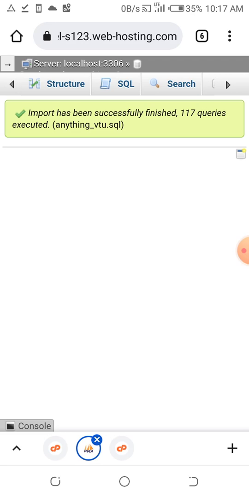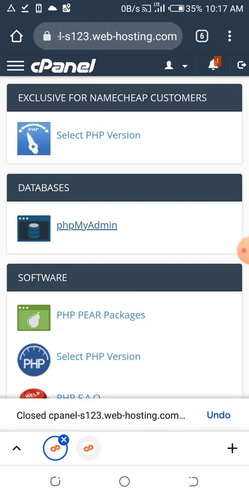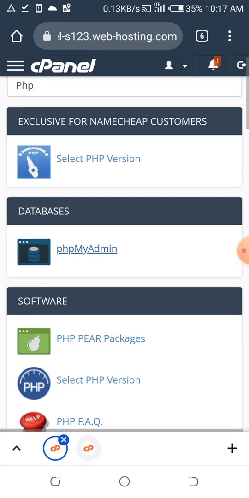So guys, we are done with this part. That's everything you need to do about this part. Now let me take you to the next part, which is very important. So I'm going to close this and locate my cPanel back. If you want to go to your cPanel, you see the options.